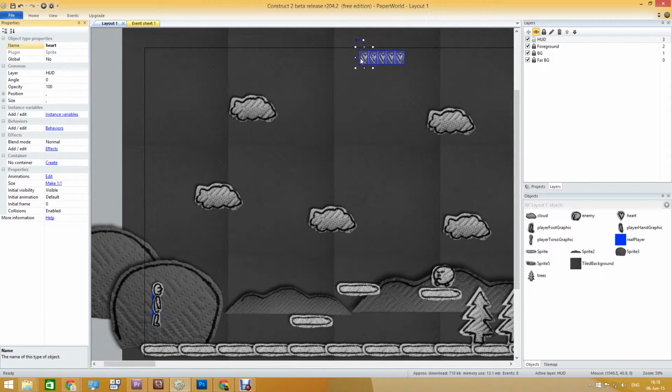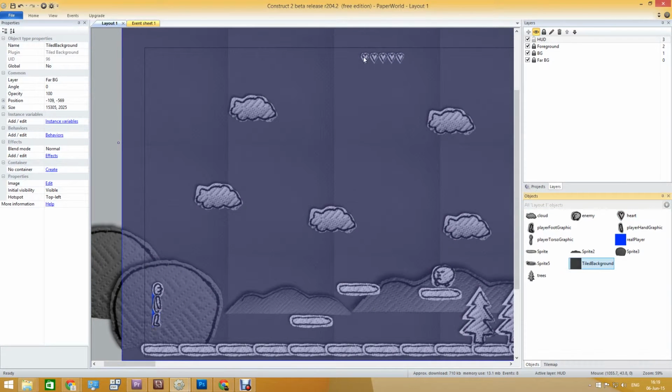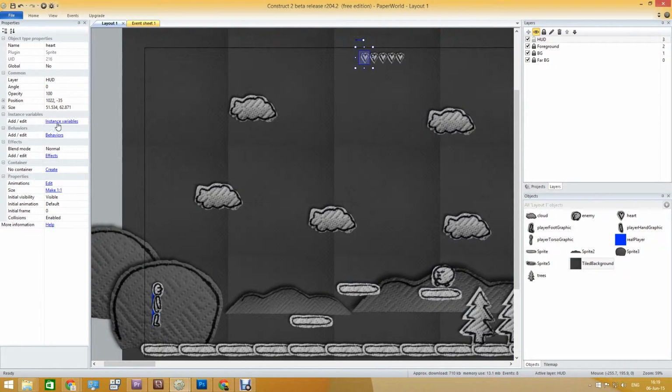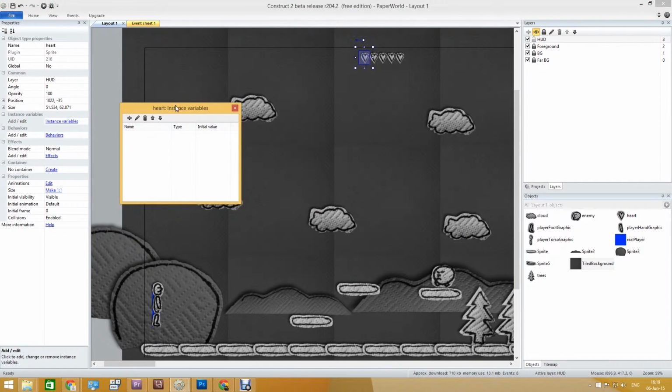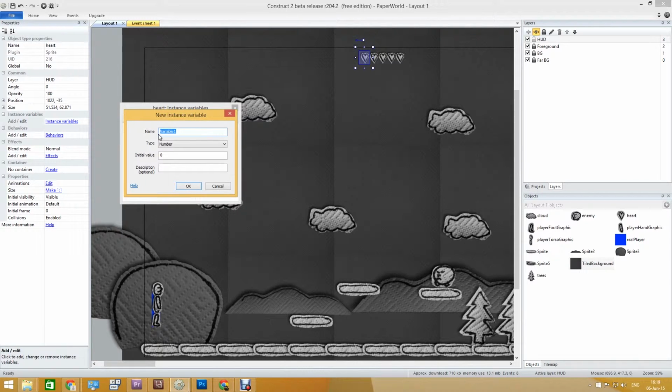And now I want to be able to select a specific one of these. So what I can do is I can add an instance variable. So let's go here, add instance variables. I'm going to click on this plus, and I'm going to call this heart number. And it's going to be a number, and the initial value can be 1. It doesn't really matter that much because we need to change them anyway. And for the description, maybe I'll say, which one of the HUD hearts are we talking about? Okay, so that's what this number basically means.